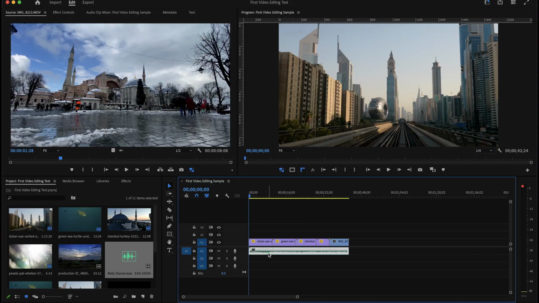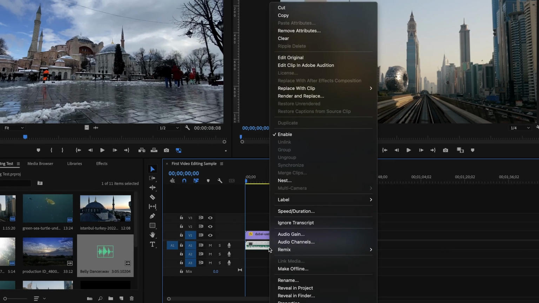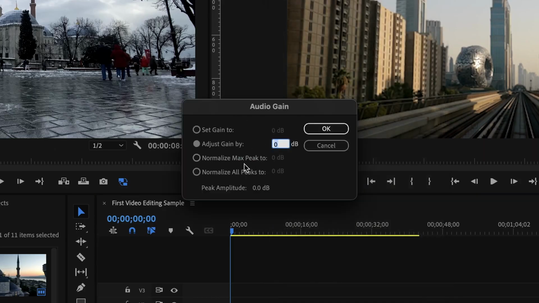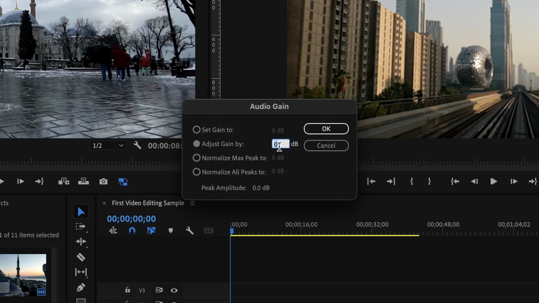But there is one problem, the music is too loud. And if I want to adjust the volume of the music, I click on the file and I right click, and there is an option says audio gain. Click on that, it will give you the audio gain by decibel. So 0 is basically the base level. From 0, if you go lower, the volume level is gonna go low. If you go higher, it's gonna go higher. You just have to type the number. Let's say I'm gonna type -10 and click OK.